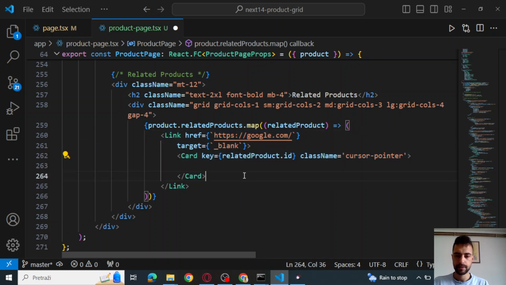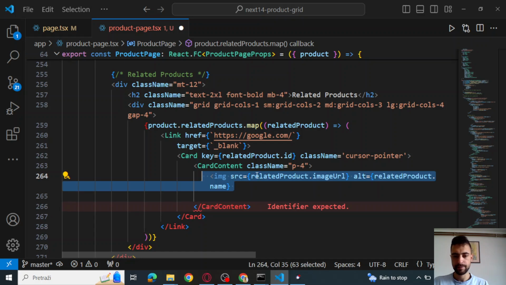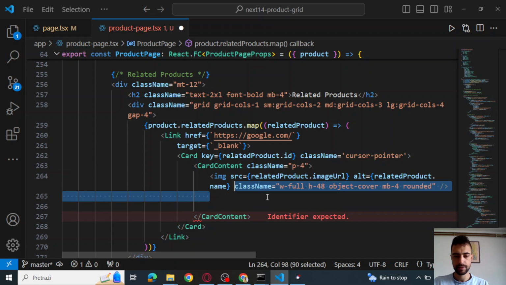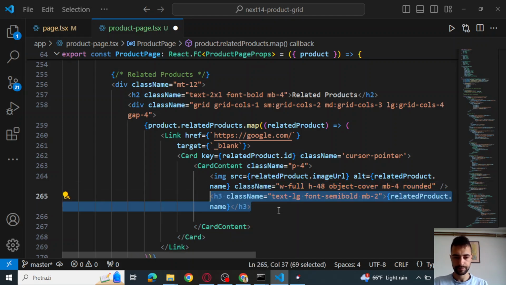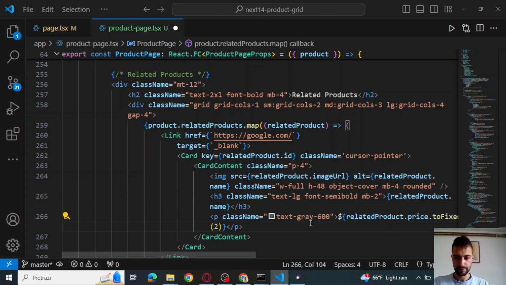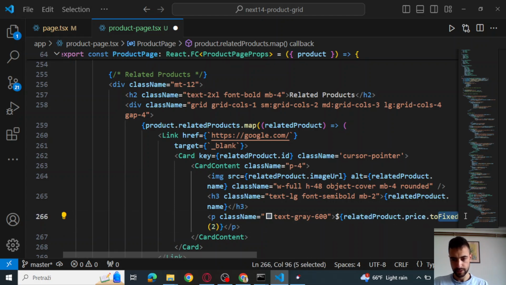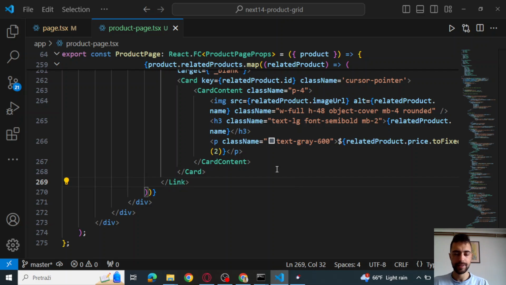And then the card will have cursor pointer, key is this one, and then card content. Image will have source related product image URL and alt related product name, and then some class names, and close the image tag, and then heading related product dot name and paragraph. This will be the price. So we want to fix it so it's toFixed, and then 2 in brackets. And I think this is it. So we finished.